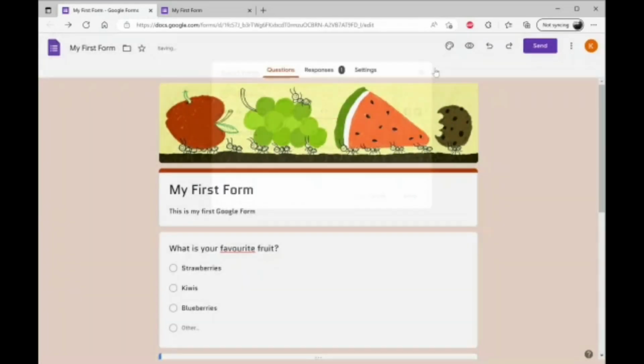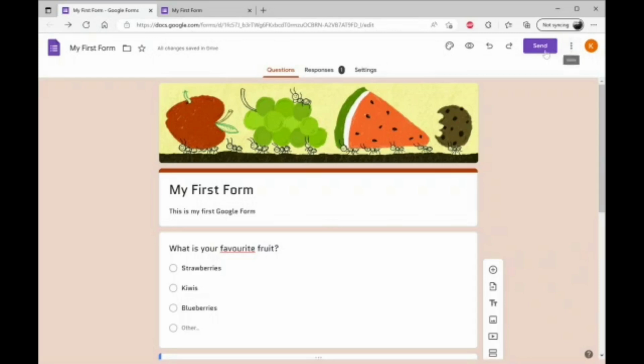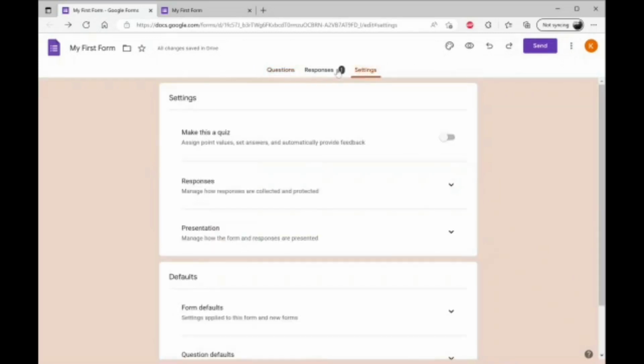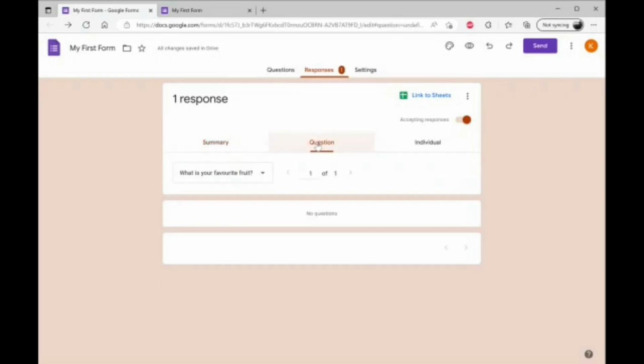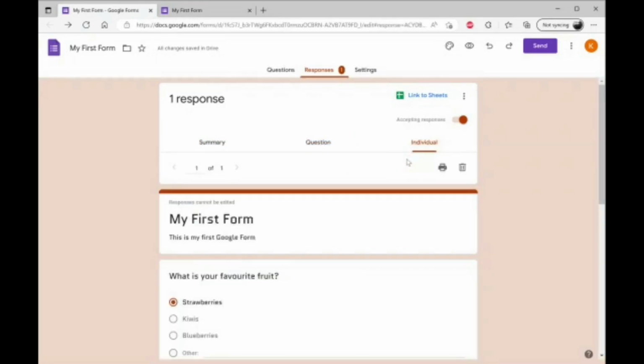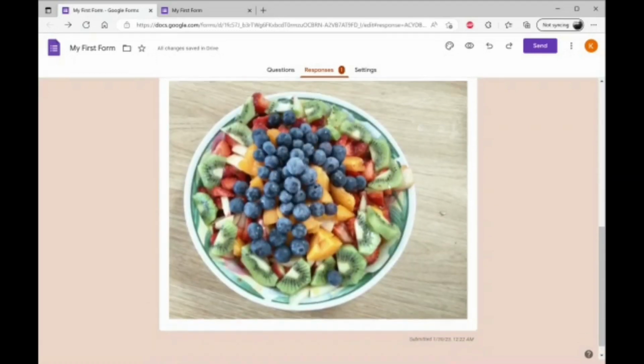We'll go back here. And lastly, what we're going to show you is how to get the responses. So right here, you're going to have what's your favorite fruit, and then you have strawberries here. And that's the response that I gave. And so you can collect the data. And then you also have what the question is. Then individuals will show what the individual chose.